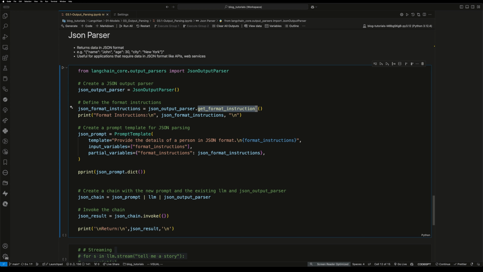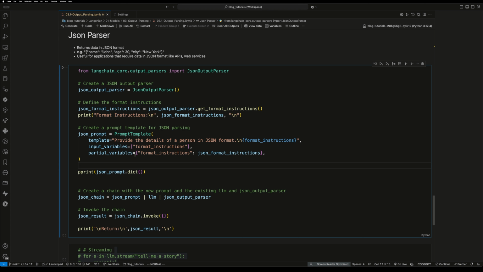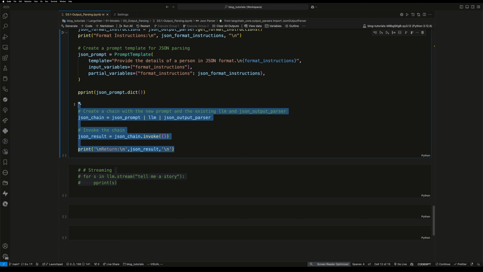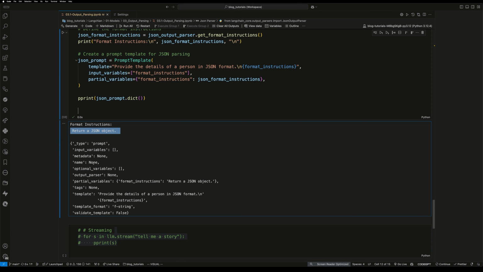After creating that formatted instructions, we're going to create a prompt template where we're just going to ask a simple question, "provide details for a person in JSON format." Input variable is those formatted instructions. Partial variable is the formatted instructions, which we pass that JSON format instructions. We're going to pretty print the dictionary, and then we can invoke off of it. So yep, we have our template, we have our partial variables, and I guess the formatted instructions are pretty simple for this one. Return as JSON object. Okay, simple, sweet.